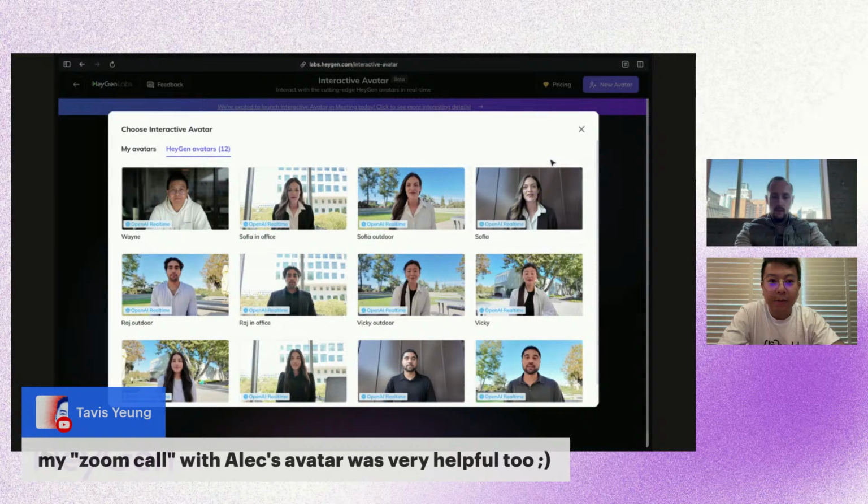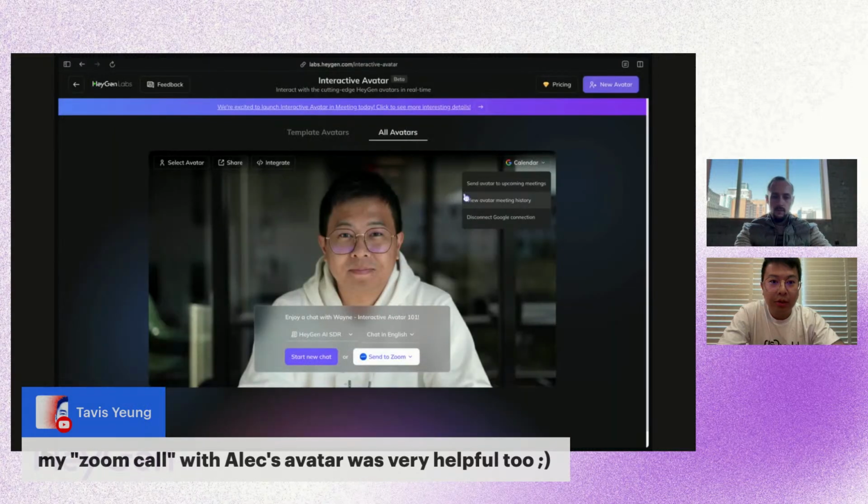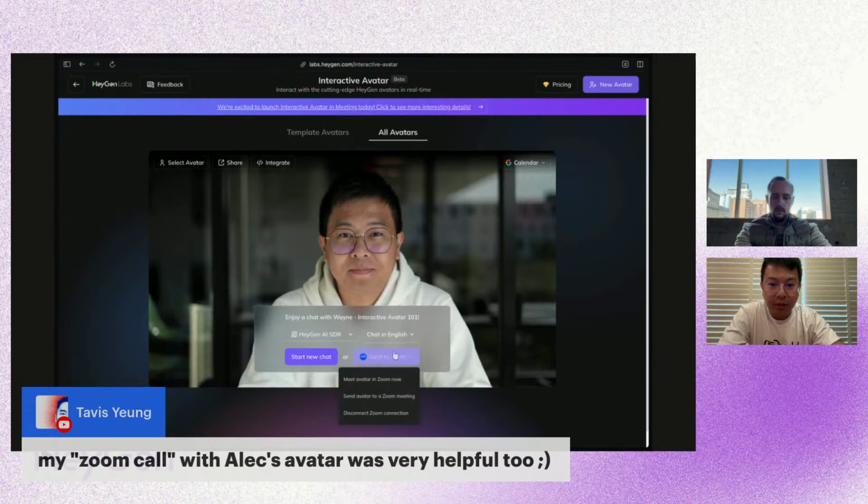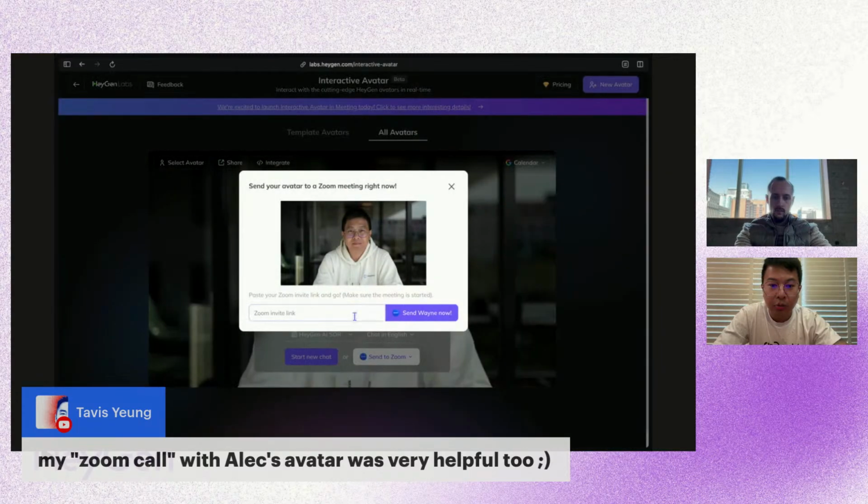Right. And beyond that, a more exciting update is about this button, which is send your avatar to Zoom. It's very easy to use. You can just click this button to connect HeyGen to your Zoom account. Then you will be able to either meet your avatar in a Zoom meeting right away, which will start a new Zoom meeting on your computer if you have the Zoom client installed, or you can send an avatar to an existing meeting where you paste in the meeting invitation link and send the avatar.